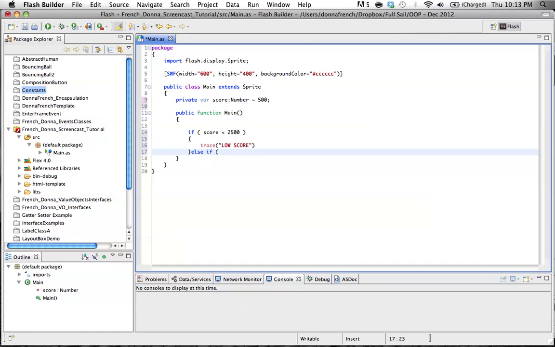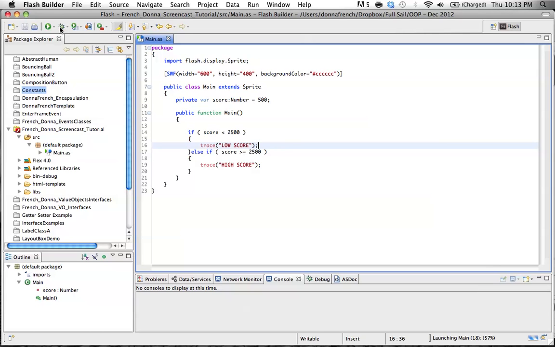Else, let's just say that score was greater than or equal to 2500. We're just going to trace out and say that was a high score. Forgot my semicolon up there. Okay, and we're just going to run that.